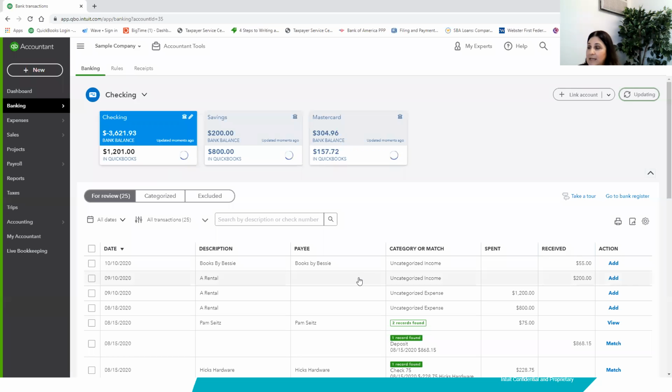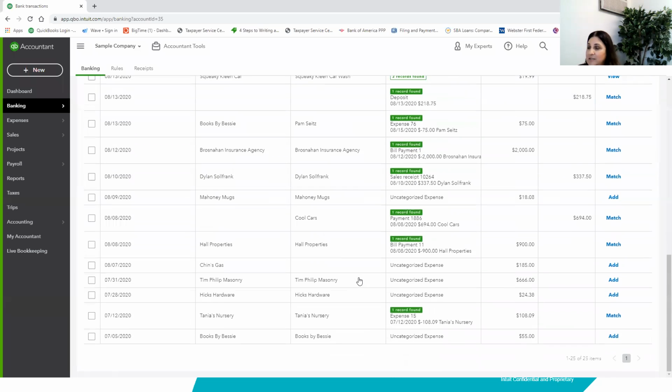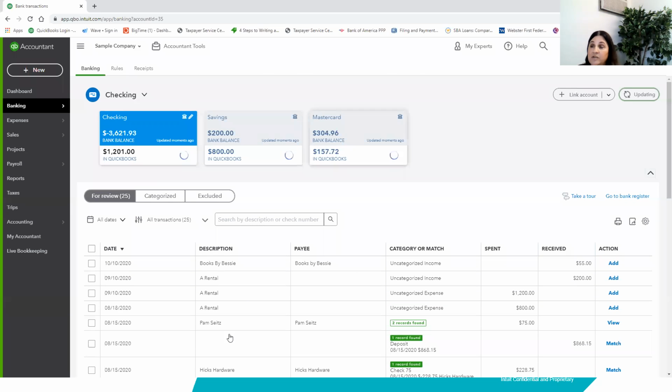And that's most likely because there are transactions here that have not been received into the program. You can do it with checking, savings, or credit card. So those of you that maybe have been doing things manually, well, this saves a ton of time.